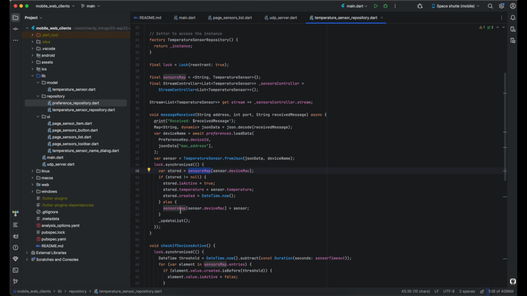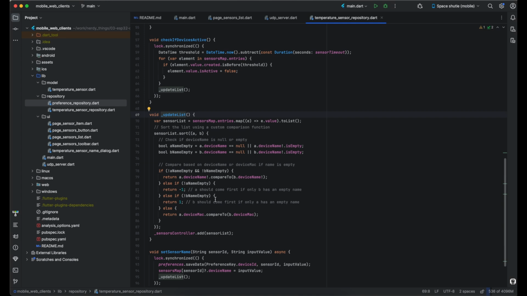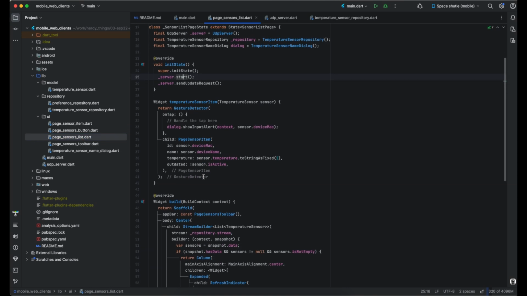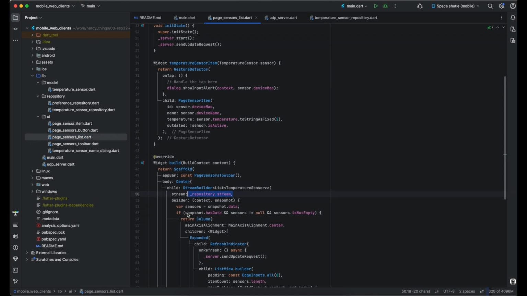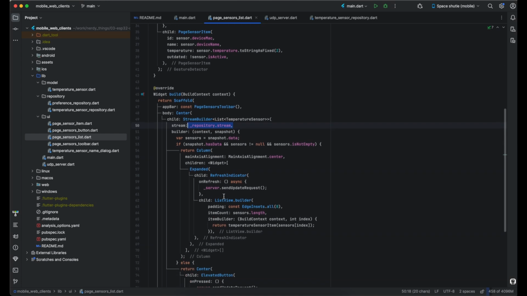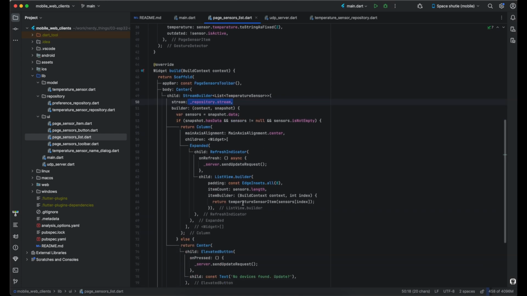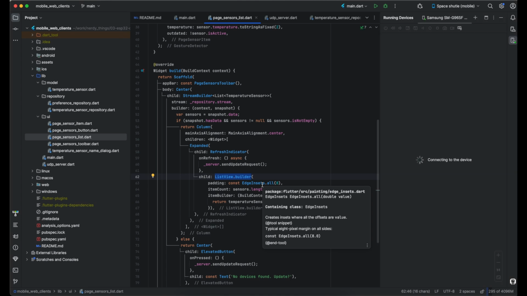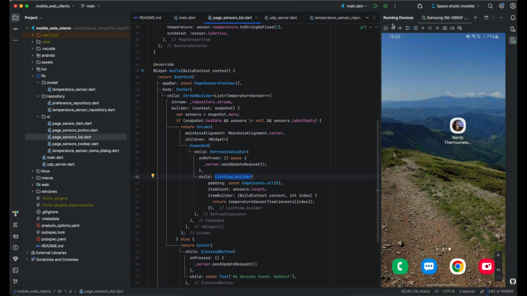It will put the sensor into hash map and then call update list, and in update list it will put our list into the sensor controller. Sensor controller is a stream and UI listens to the stream. If we open page sensor list file, we will see that we have a widget that uses this stream in build method, and that this widget uses listview.builder that actually use sensors, and it will show each particular sensor in this UI. Let's connect Android phone with Type-C cable and see how we can build it.